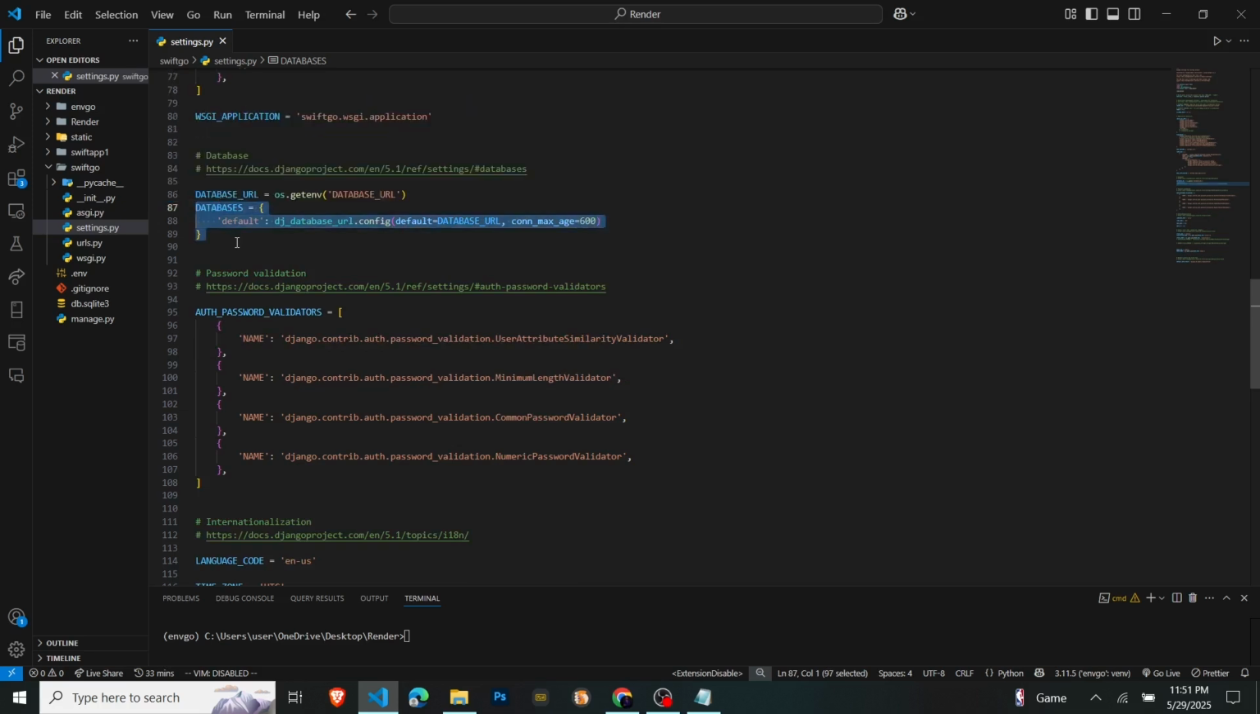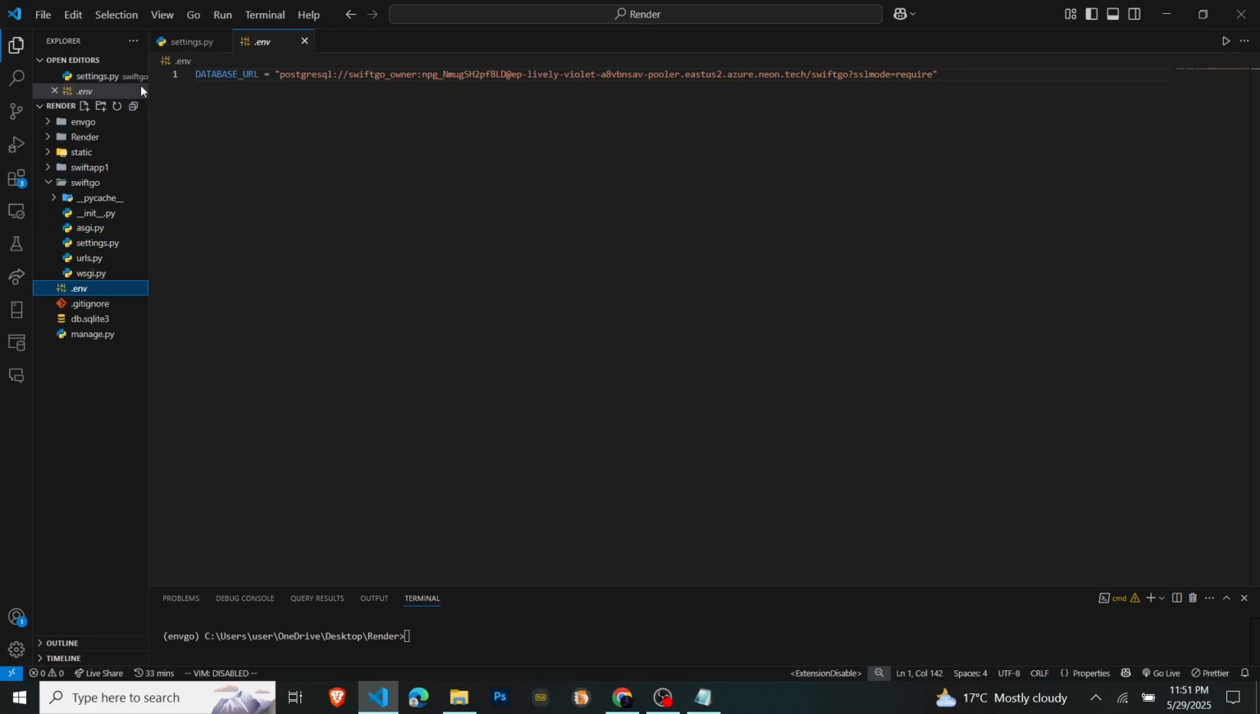Ensure in the database section, you change it to this one line, default: dj_database_url.config. This helps Django read a database URL, and then instead of something like SQLite, you now add this variable DATABASE_URL. Remember, this DATABASE_URL is being fetched from the .env file. It is fetching this specific URL.